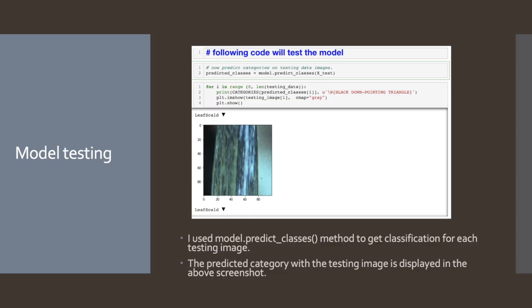Now that I have completed the training of the model, it is time to test the model with some new images from my testing dataset. I used the model.predict_classes method to get classification for each testing image. The testing images are provided in the form of an array x_test. The method model.predict_classes will return the class prediction for each image in the variable predict_classes. In the for loop below, I am printing the predicted classes and testing image.